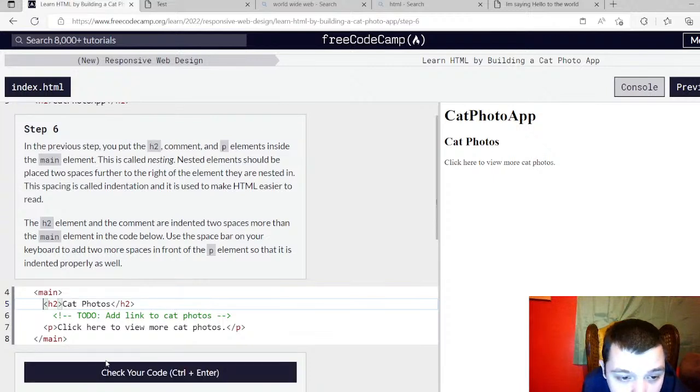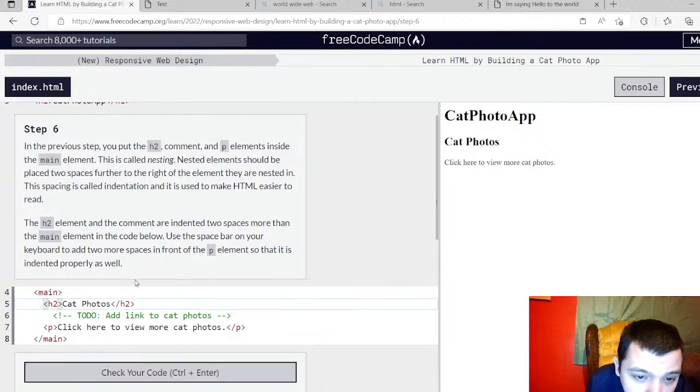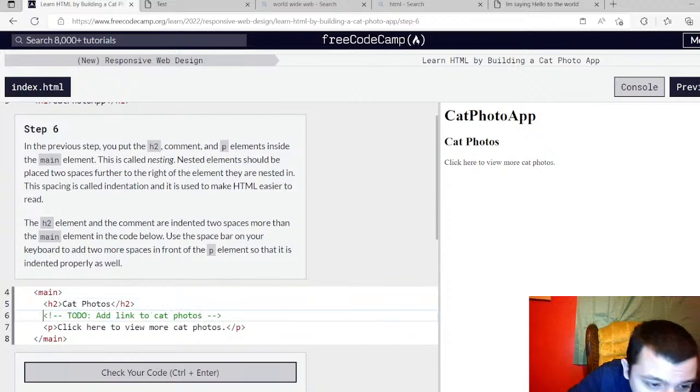The H2 element and the comments are indented 2 spaces more. I'll actually unindent that one. More than the main element in the code below. Use the spacebar on your keyboard to add 2 more spaces in front of the P element so that it is indented properly.